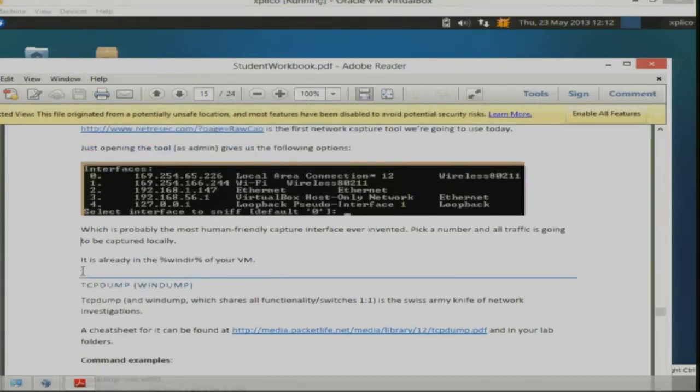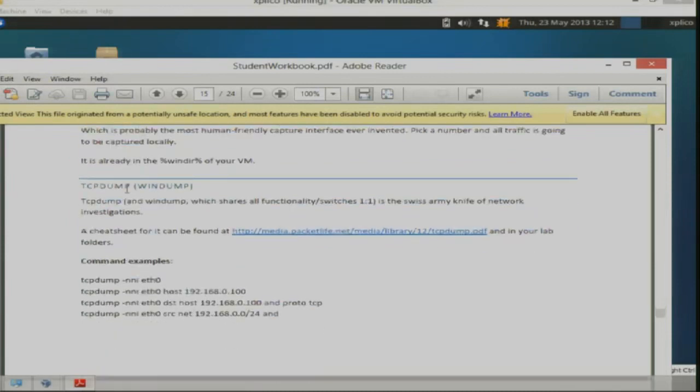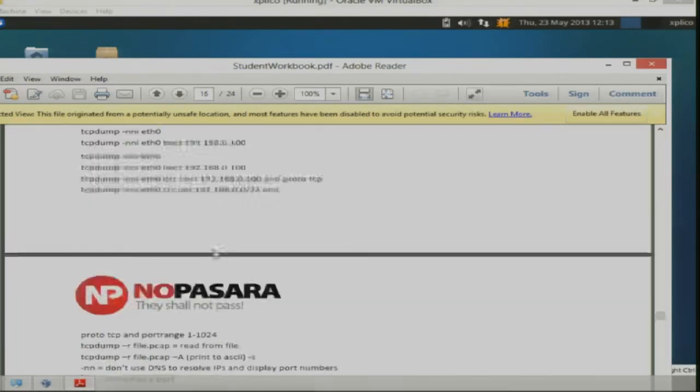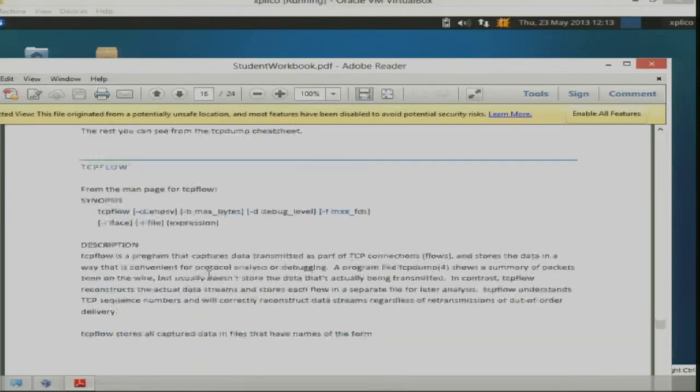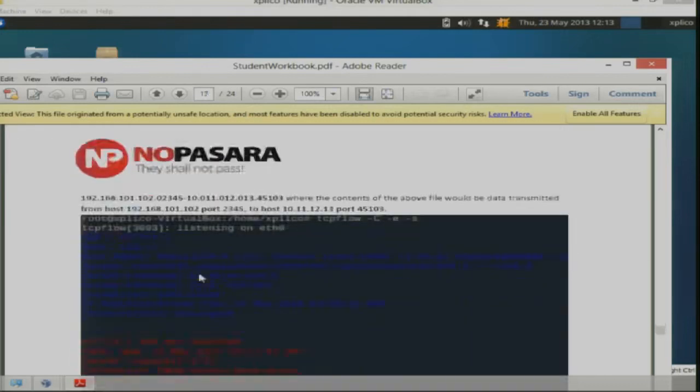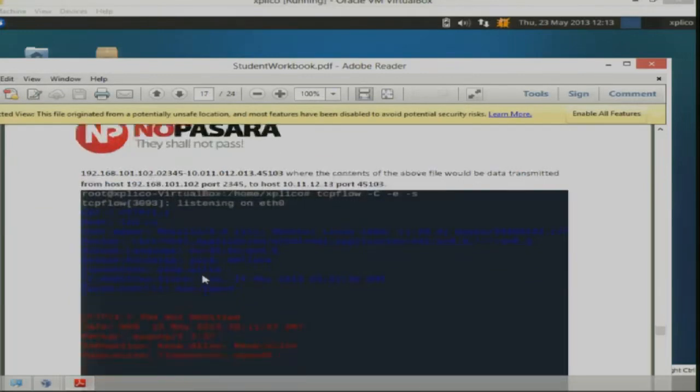So this will work only on 2003, and for later versions you will need to actually install WinDump and install WinPcap. We won't be working with them. What we will work with now is tcpflow. Anyone familiar with tcpflow?